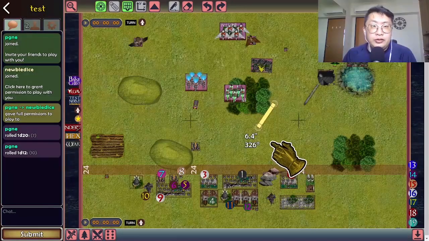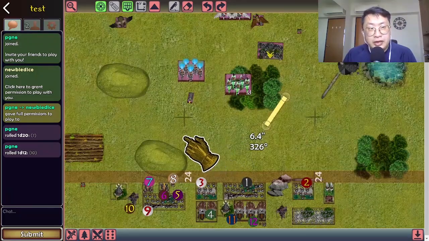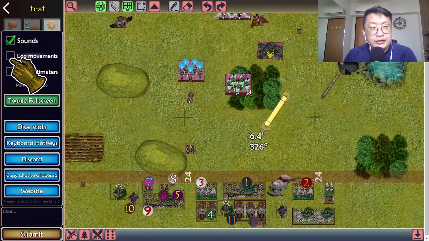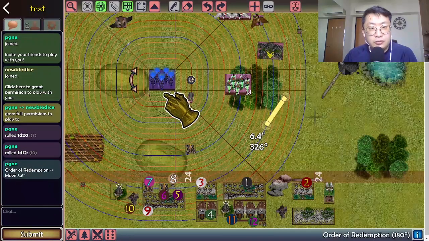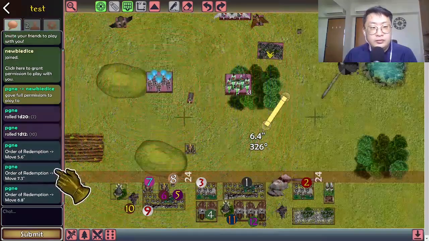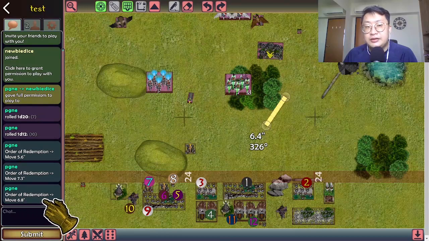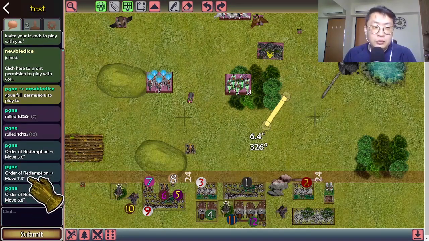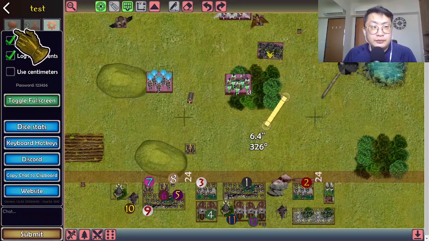Now, if it's your first time playing, you will want to play with someone who's experienced to guide you through your first game. One key thing also is usually to turn on log movements, so that when I move stuff around, the chat log will say exactly how much I moved. This is for you to make sure that when your opponent moves up 5 inches, it states here 5 inches. If you're not looking closely, you don't know how much he actually moved. So the movement log should be turned on by default.